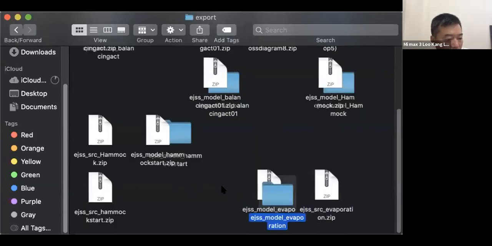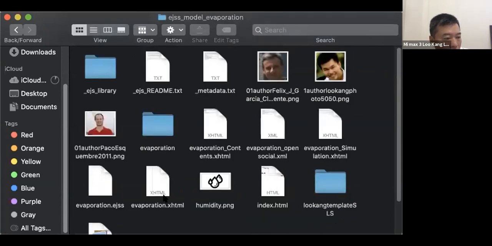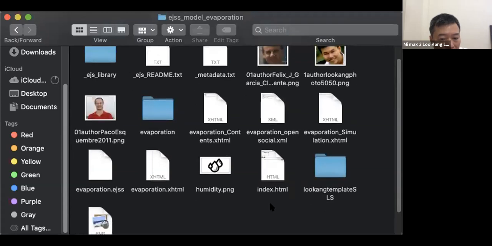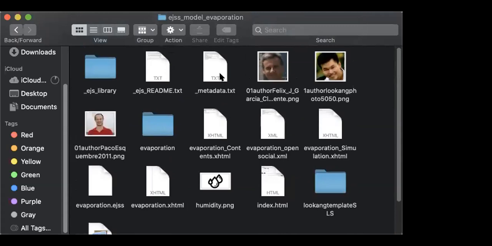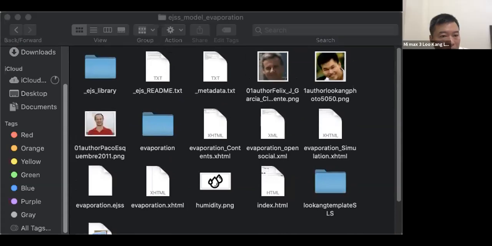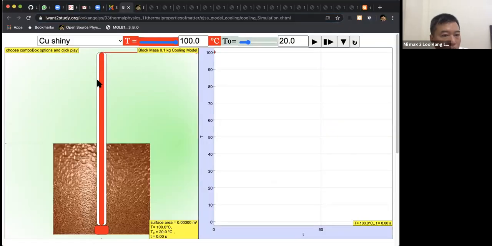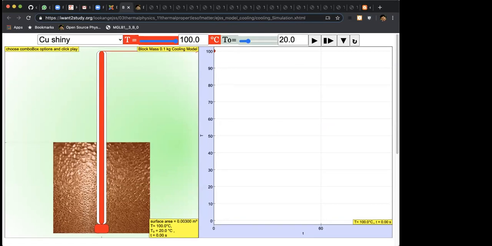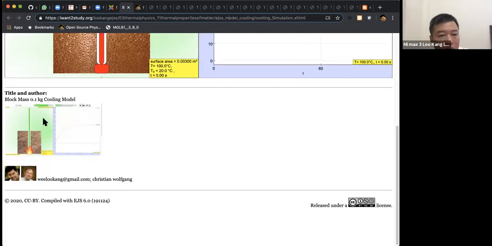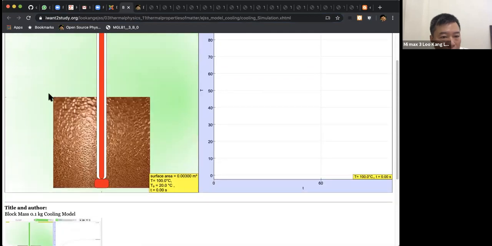Okay, it becomes a folder. The contents of the folder inside here are all the assets that I upload to a website. For it to do this, I show you the output. It will do this. This is actually the model. So it will need certain assets to render the pictures, the thumbnail, and the simulation and all that. So this is the model.